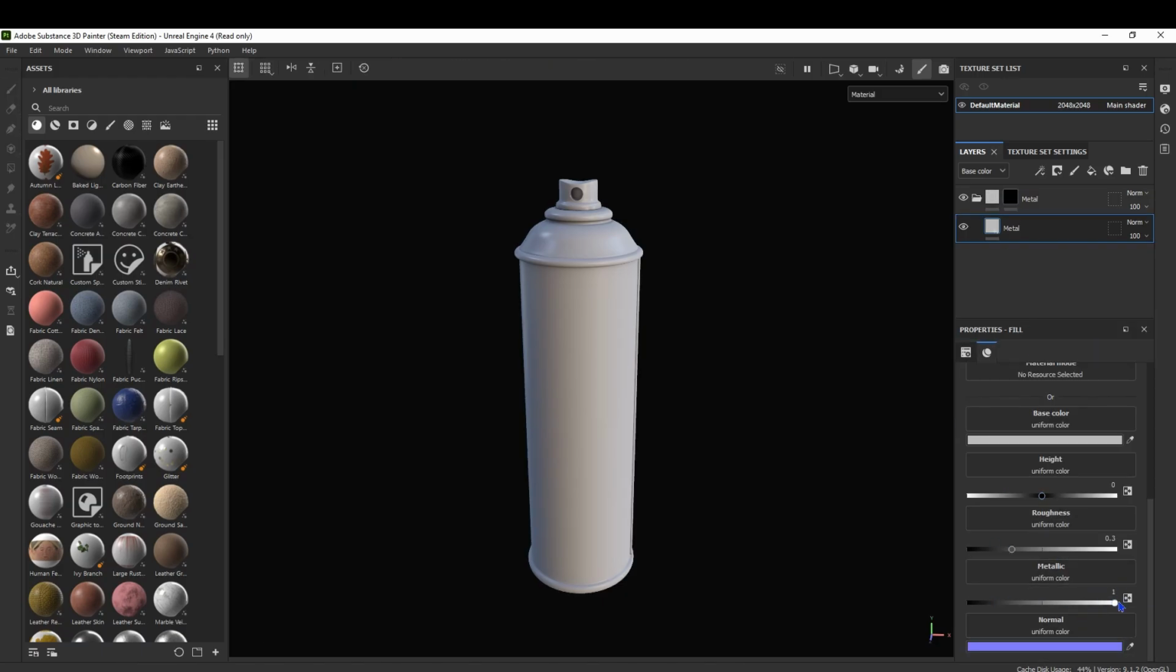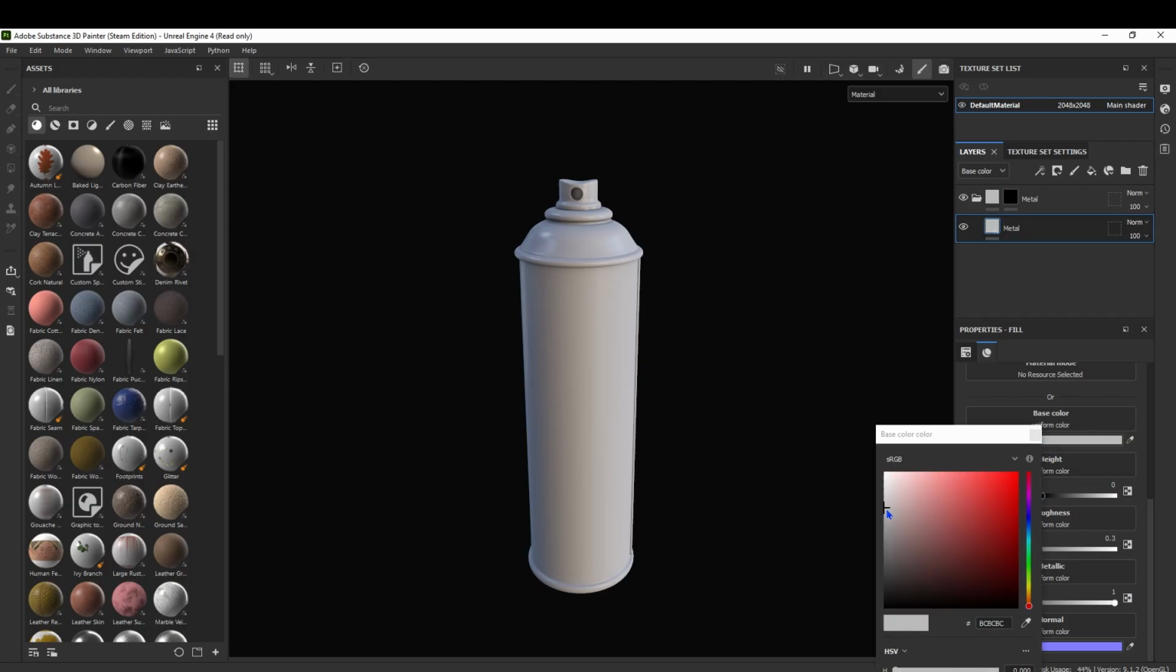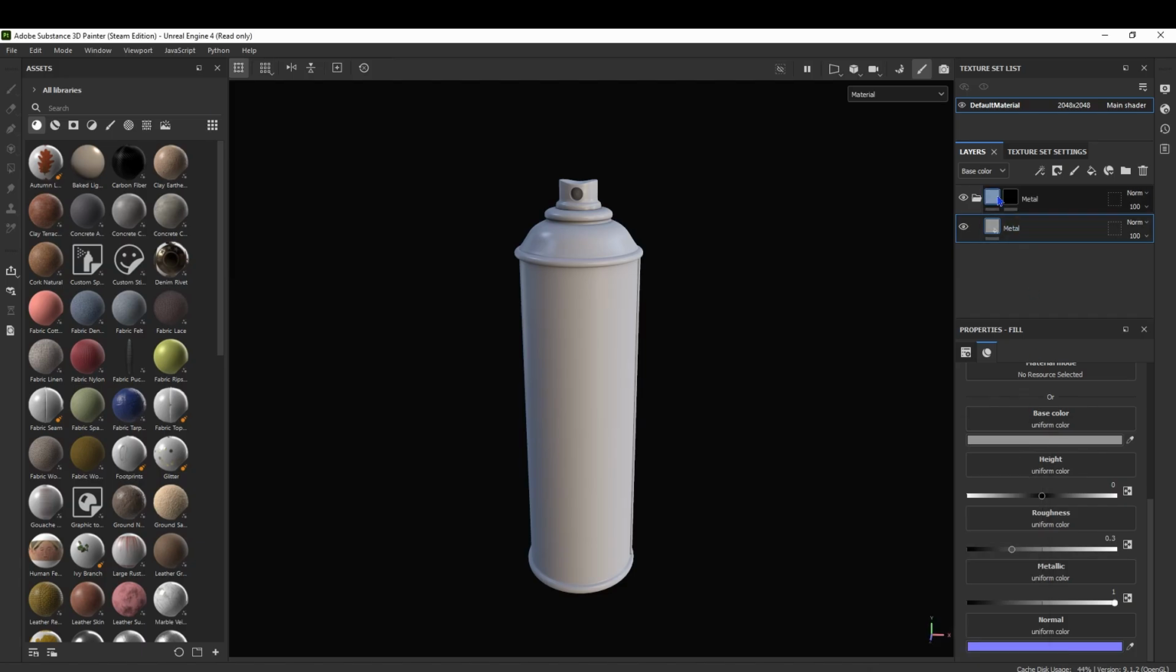Something is either metal or it isn't. No in between. Well, some scenarios you can use in between, but most of the time you shouldn't. And then we can decrease the brightness, make it a bit grey.